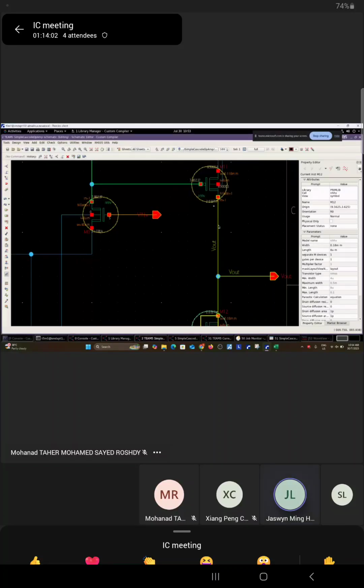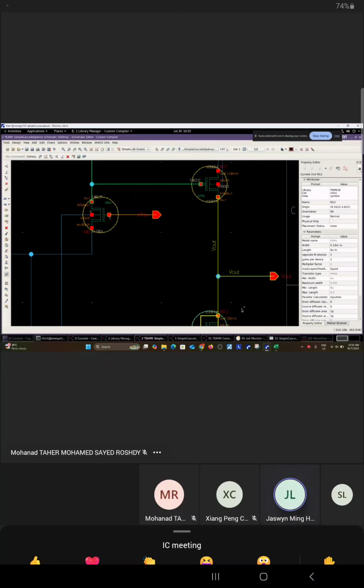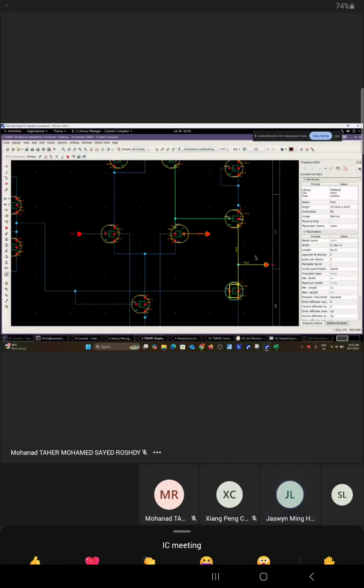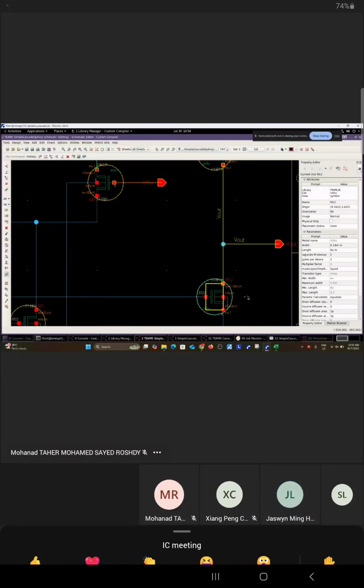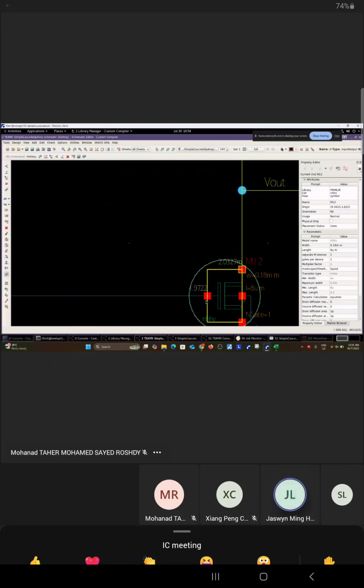So low. Only 2 point something. Okay, slow down a bit. How much is this? 1 point. Oh, okay. Oh, the figure is very low actually on DC. Okay, we move this.